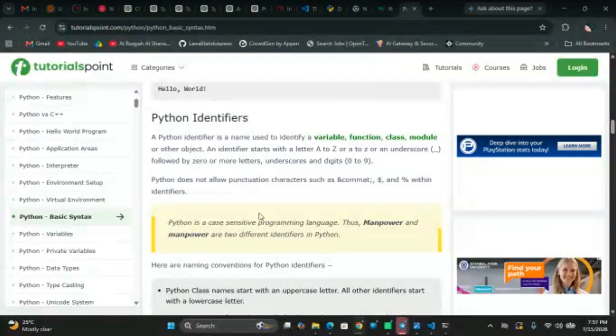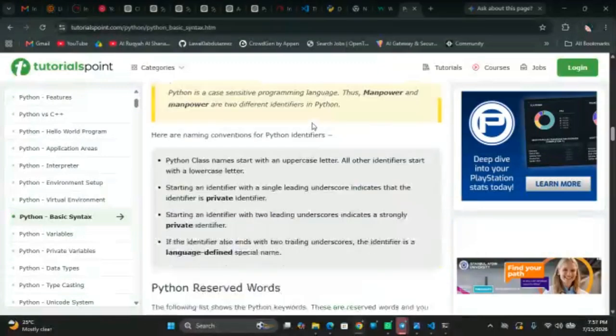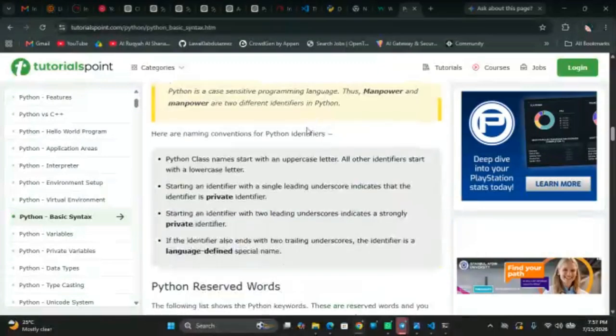Note that Python does not allow punctuation characters such as comma, dollar sign, or percentage within an identifier. Python is a case-sensitive programming language. Thus, Manpower with capital M and manpower with small m are two different identifiers in Python. Do you understand? You're going to need these things later when we're doing some more detailed things.